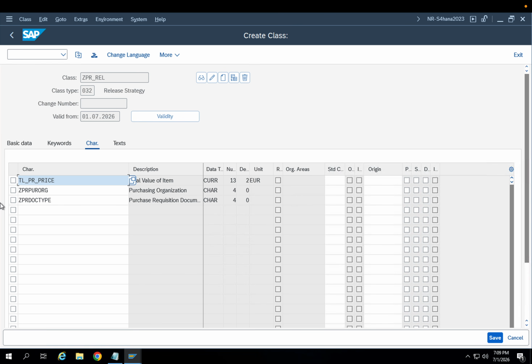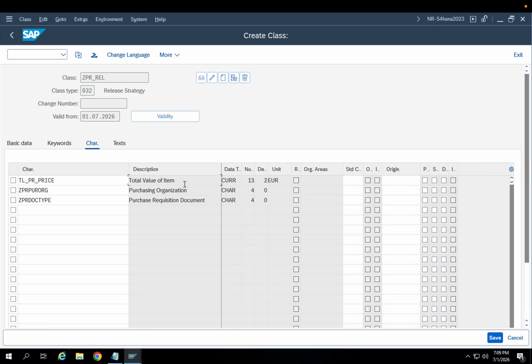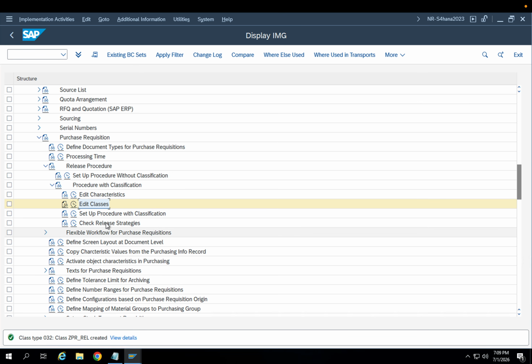So now one is total value of PR, another one is purchasing organization, another one is purchasing document type. So that means if the system needs to search and provide the approval levels hierarchy, it will check the characteristics: total value, purchase organization, and purchasing document type. Okay, clear? These three characteristics it will check. Okay, save. Now go to setup procedure for classification.